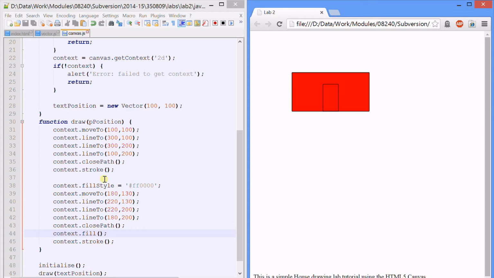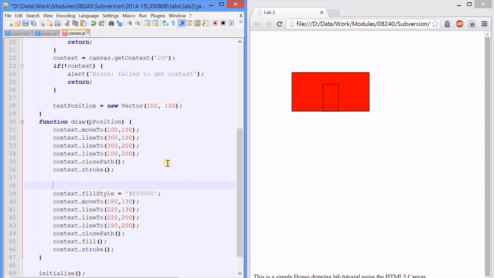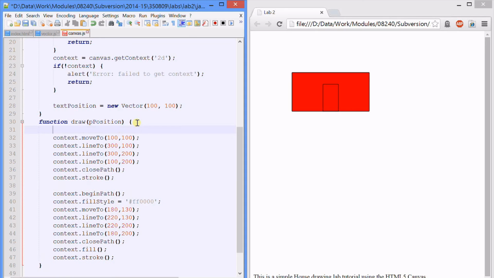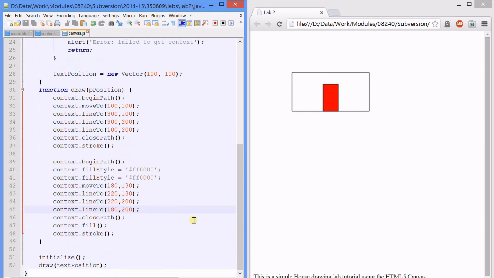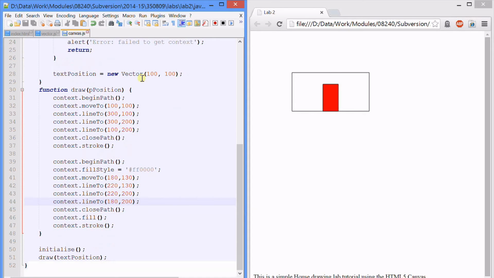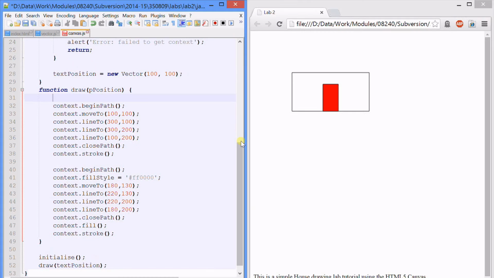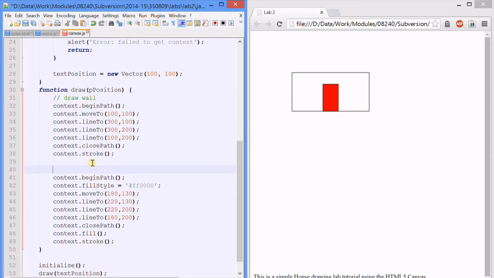Why is that? Now this is where we remember our begin paths. You want to have a nice begin path at the beginning of every new path, new thing that you're drawing. So we do this. Okay, so a nice red door for our white walled house. What I find useful as well is that there's obviously quite a lot of code there, so let's just comment that, so we know what each bit is doing.